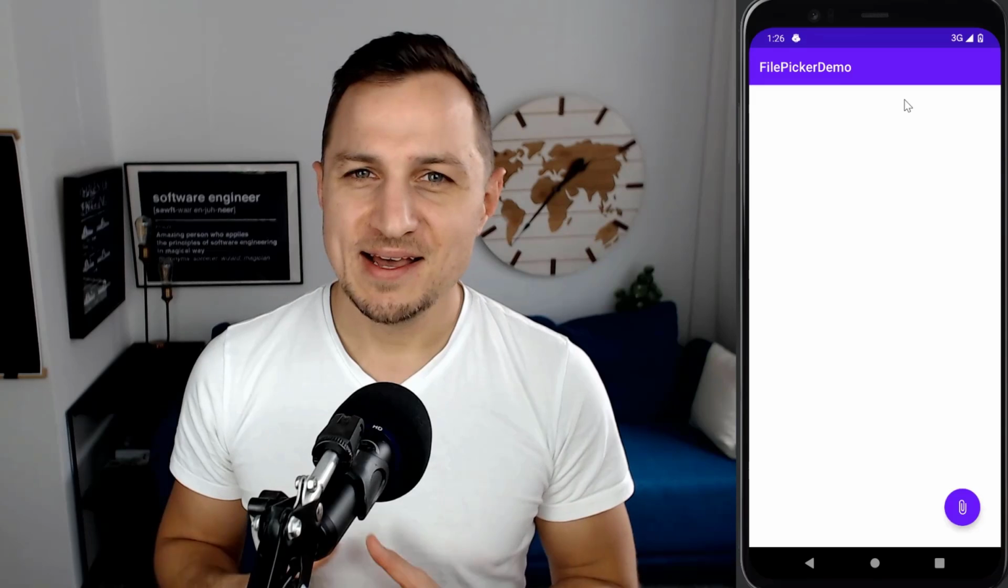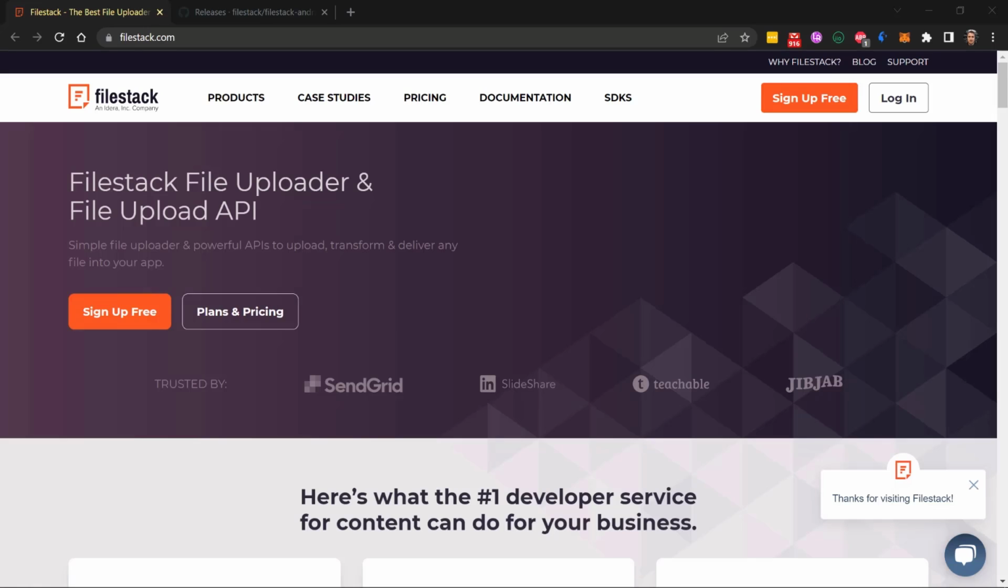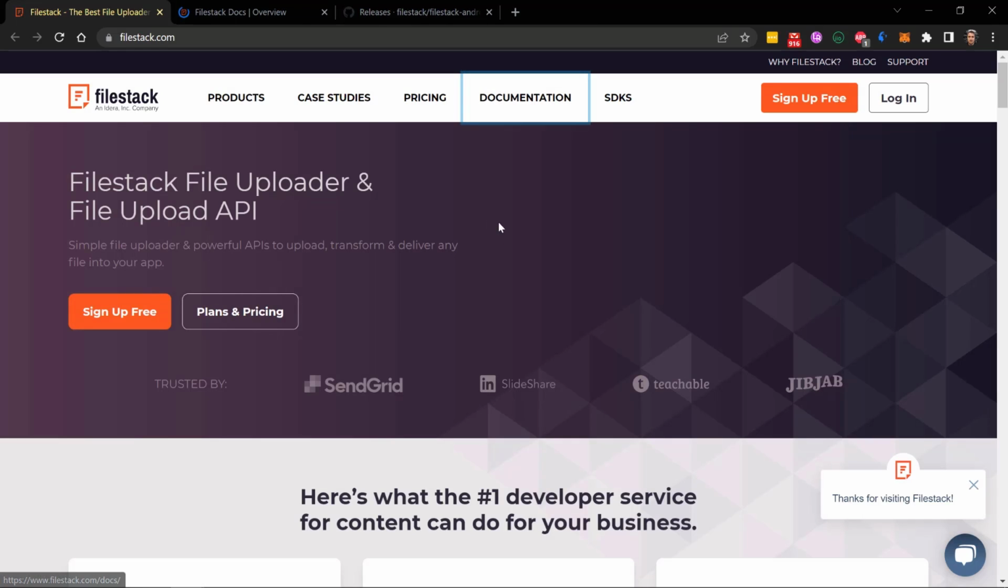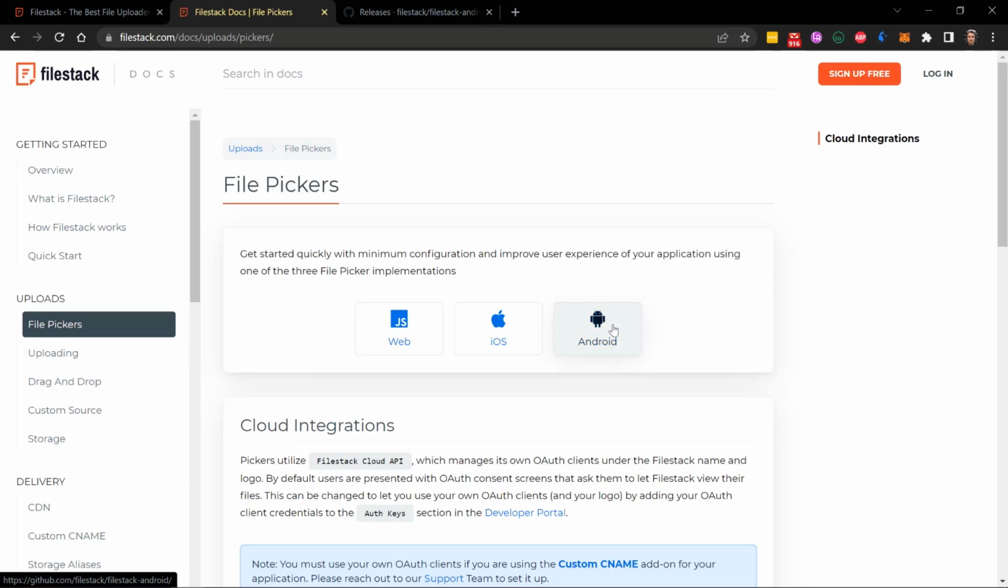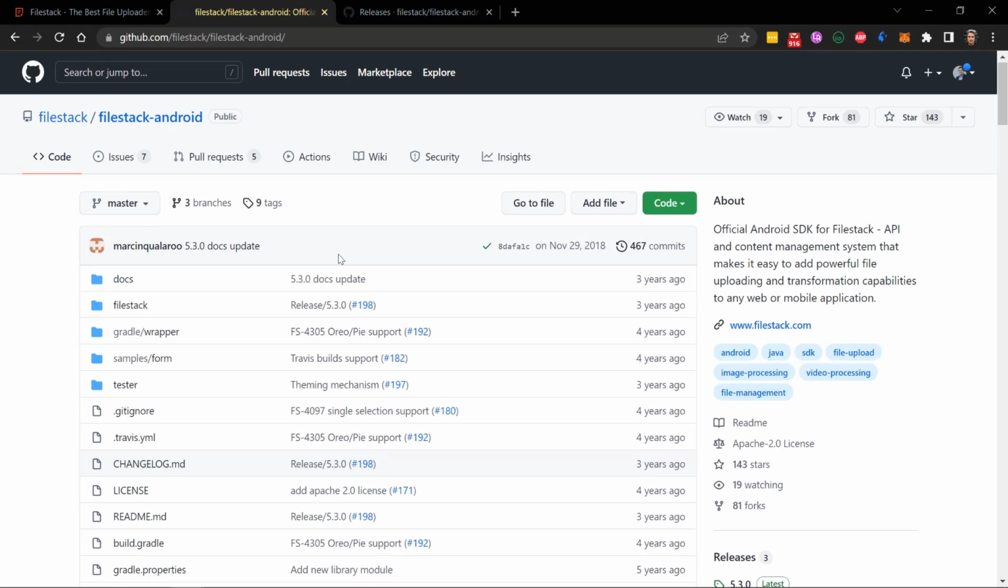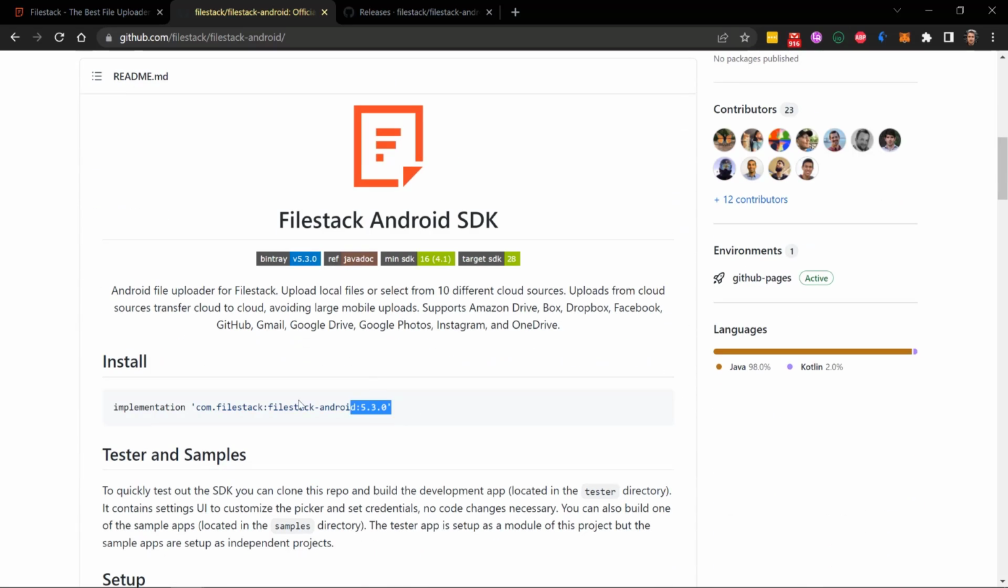So now let's go ahead and start with the project. All right, so let's get started. Therefore, what I'm gonna need is a little line from the documentation so that I can add the dependency for Filestack in my project. So you can just go to the documentation, then select file pickers here and go to Android. And there you will find further down on the page how to install it. And you just need to add this dependency.